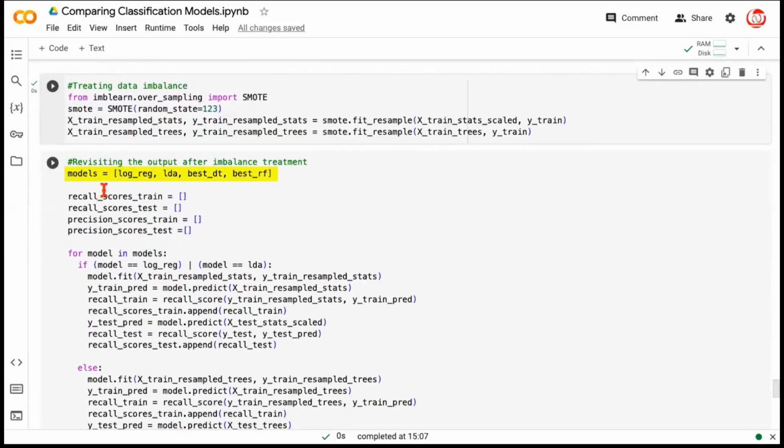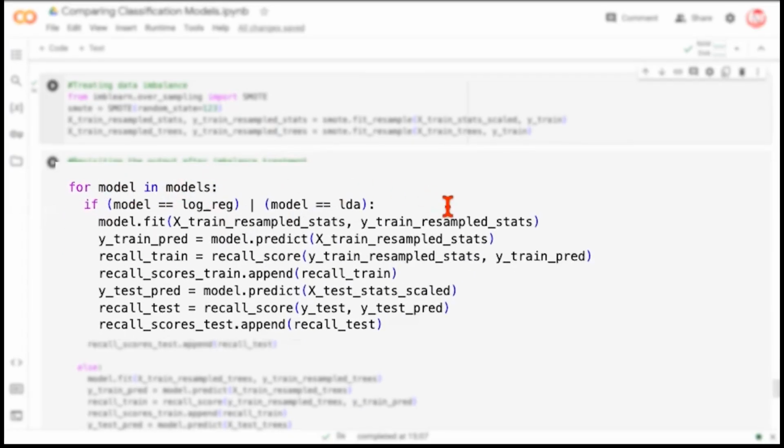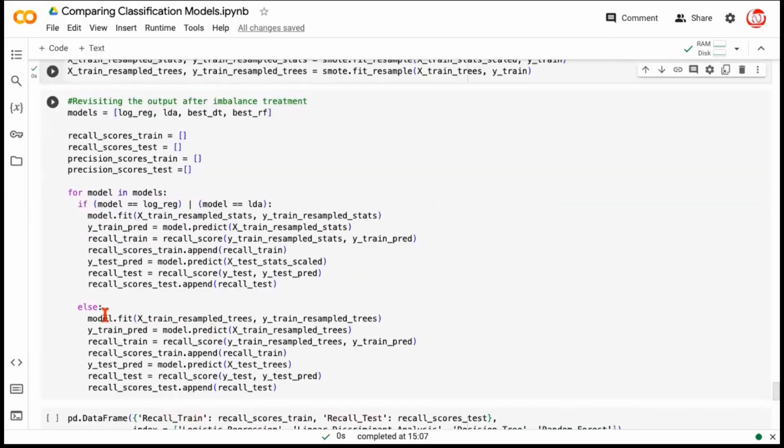Let's run this. So now we have the same code which has a list of our models. We have taken the best versions of decision tree and random forest models already. We are not training them all over again to discover the hyperparameter space. But what we are doing is that to these models, we are now passing the resampled data. So for example, for the statistical models, we are taking the X data, which is X train resampled stats, and the Y train resampled stats data, which is what we got here. And then for the tree-based models, again, we are taking the resampled data for X and Y, and that's what we are fitting. Please note here, for test, there would be no change.